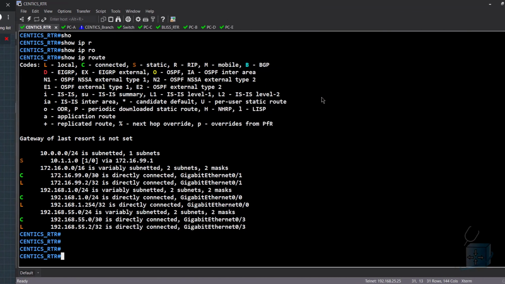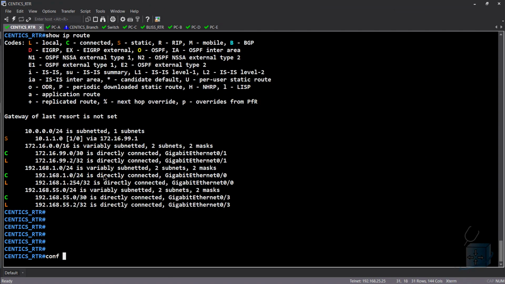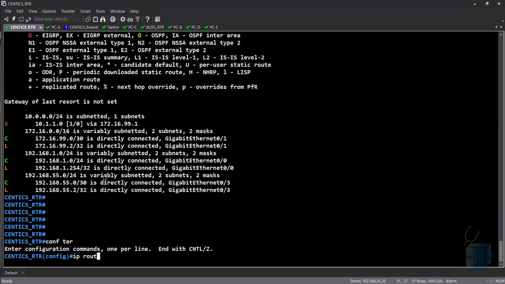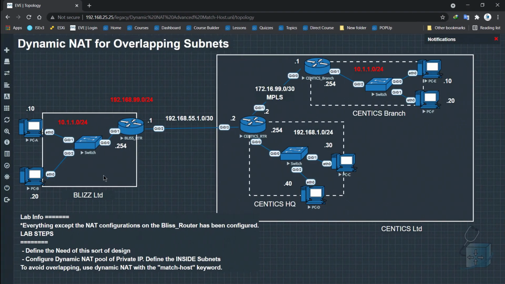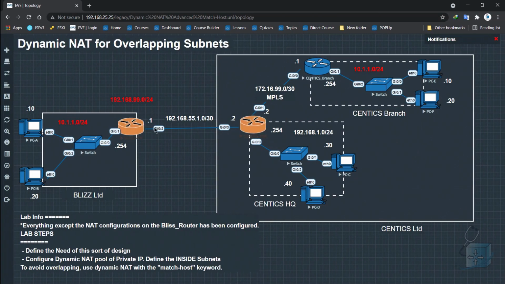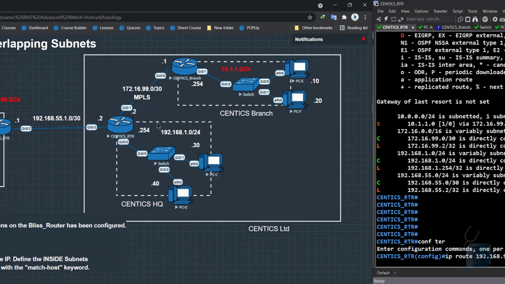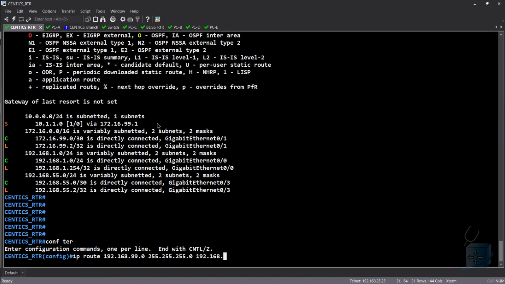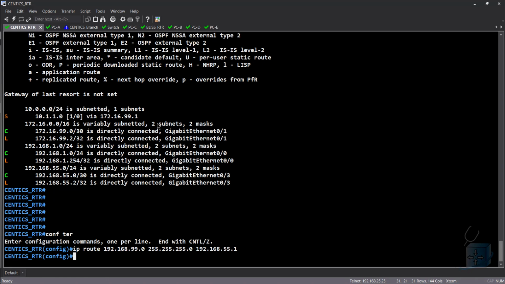So obviously we cannot configure that here. We're going to be configuring IP route and saying the new subnet that we introduced between Syntex and me, and between Bliss and me, let's forget the names, with mask 255.255.255.0. And what's going to be the next hop? This is going to be the next hop: 192.168.55.1. So there it is.